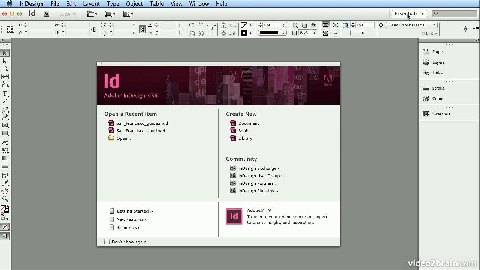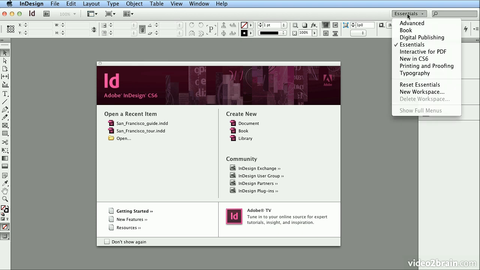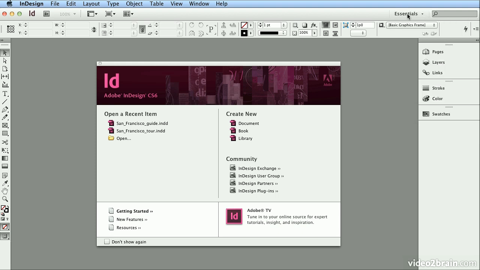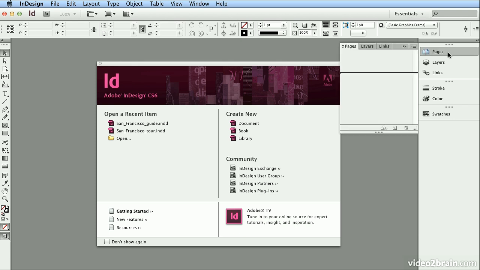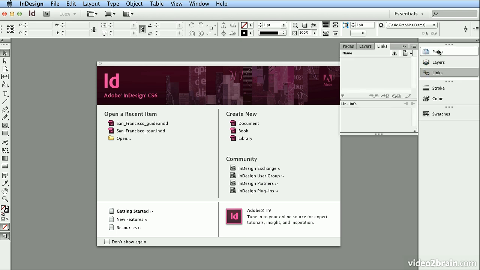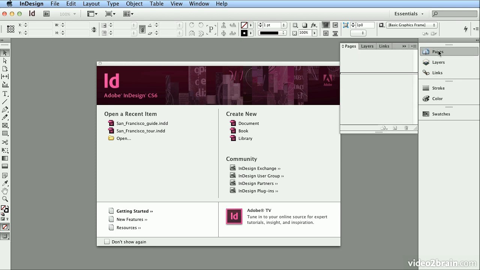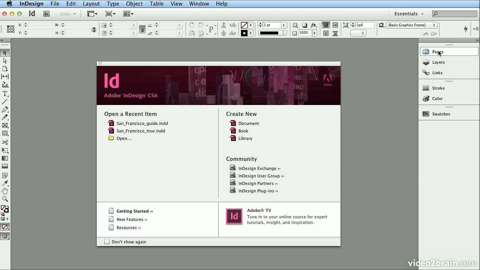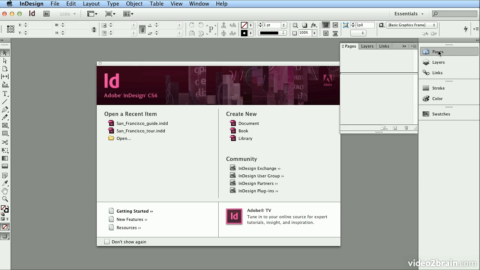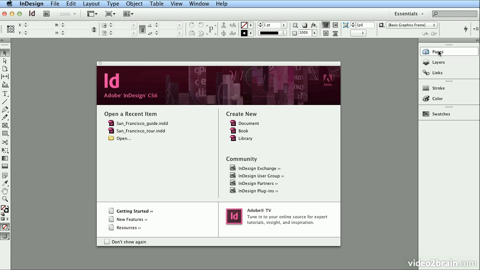To the far right, you'll see the word Essentials, and this is your workspace switcher. Essentials saves your panel layout, and that is the technical term for pages. It's a panel, or layers, or links. If I click the word Pages, the panel opens, and I like to say they open like a drawer. Click the word Pages again, and it closes. Technically, this is called expanding a panel or collapsing a panel.